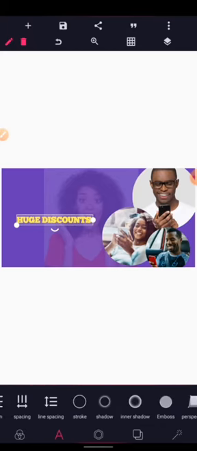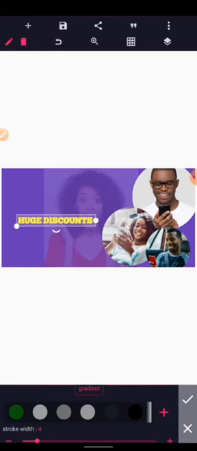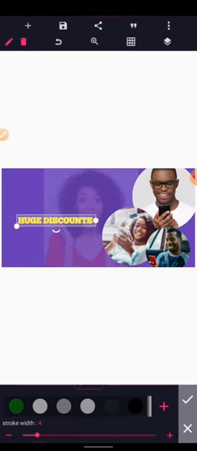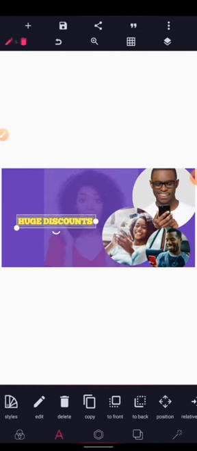Now let me go and put stroke. This is stroke. Let me try and use this. Okay, let me try and increase it a bit. I think this is, I like it this way. I prefer it this way. Okay, then after that, what's the next one?